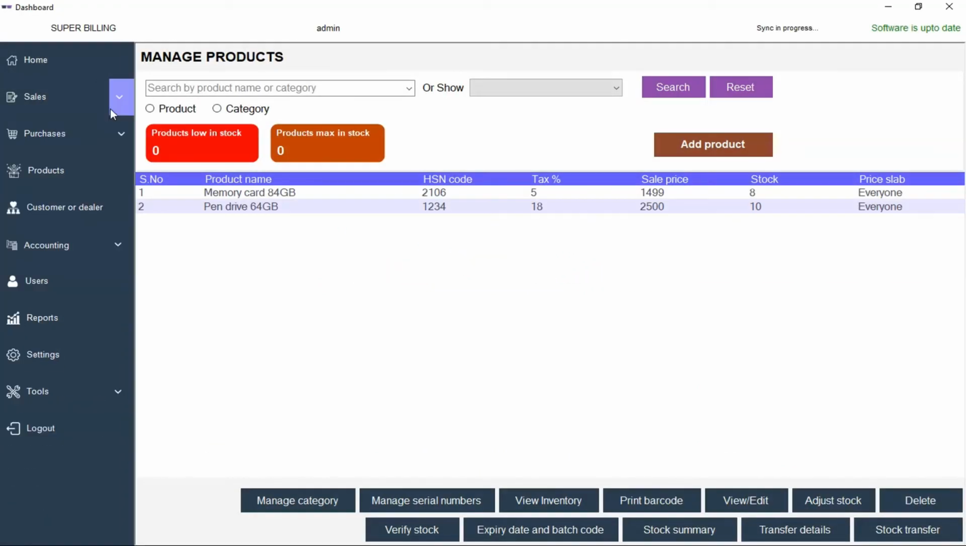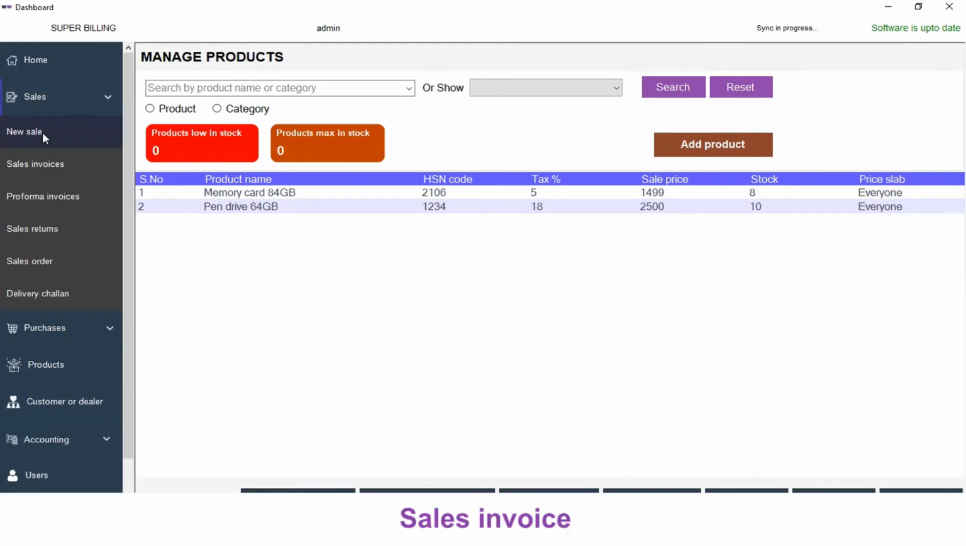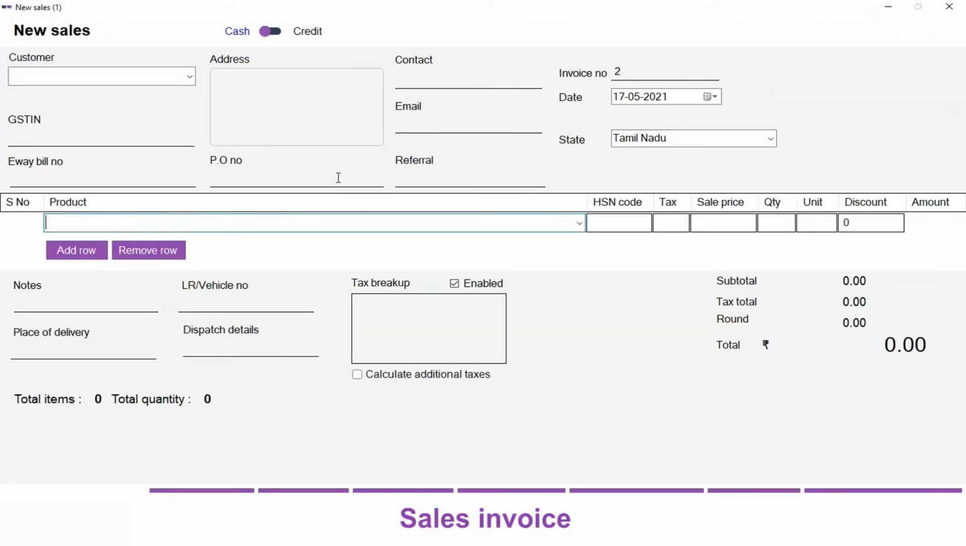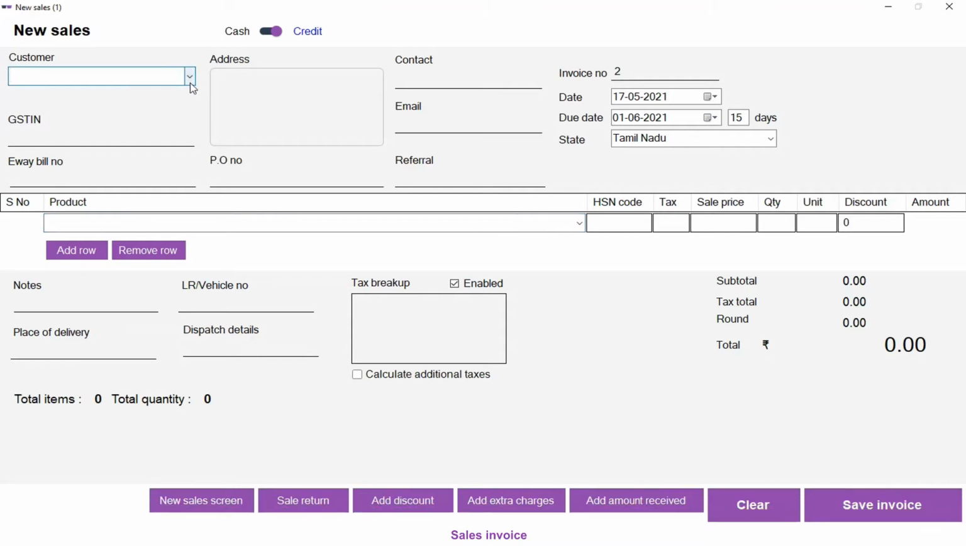To create a sales invoice, on the left menu, click on sales and click on new sale. A new sales window will be opened. And the first option is you can select whether this sale is cash or credit sales. So now we are going to select credit sales, and you have to select the customer. So we are selecting the customer that we have added now.